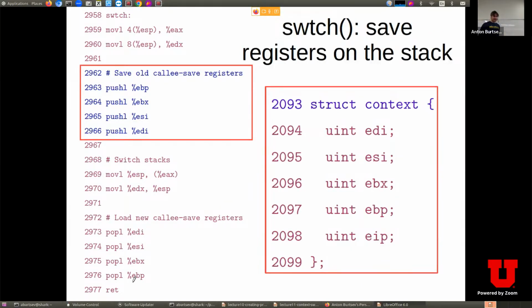Okay, there are not that many callee saved registers, right? So EBP, EBX, ESI, and EDI. And this is exactly what this switch function is doing here. It takes two arguments, and these two arguments are on the stack. You put them temporarily in two registers which are available because those are caller saved registers. So you put one argument in EAX and the other in EDX, right? And then you save the callee saved registers by pushing them on the stack.